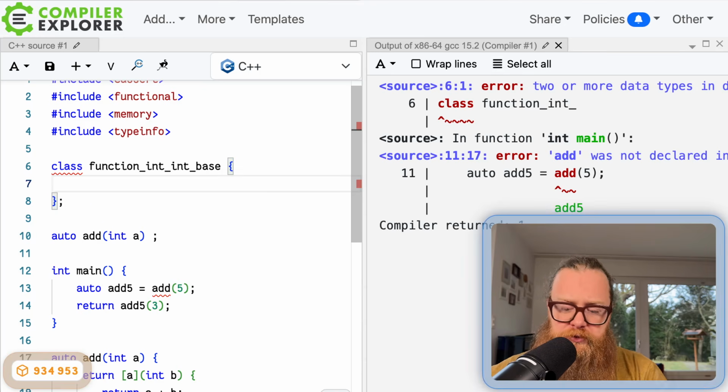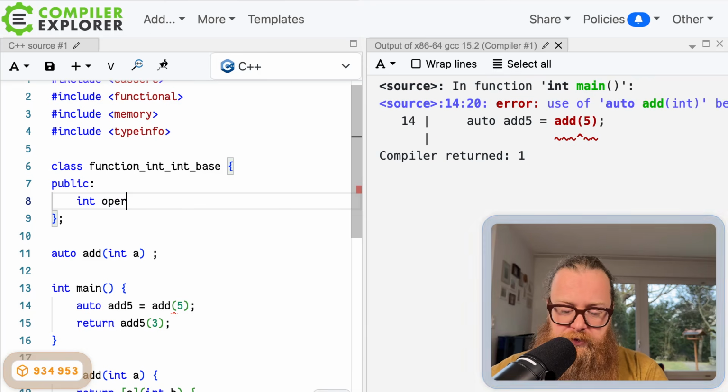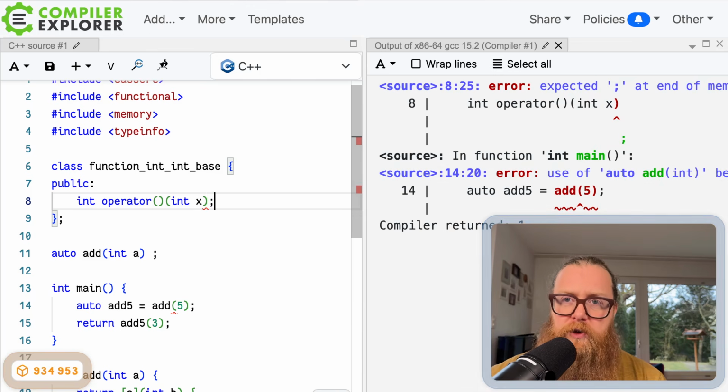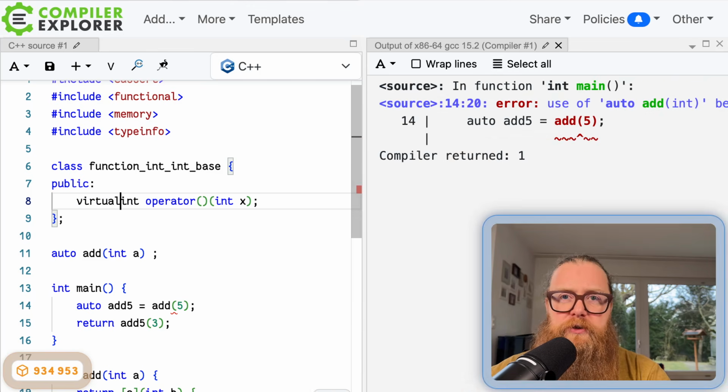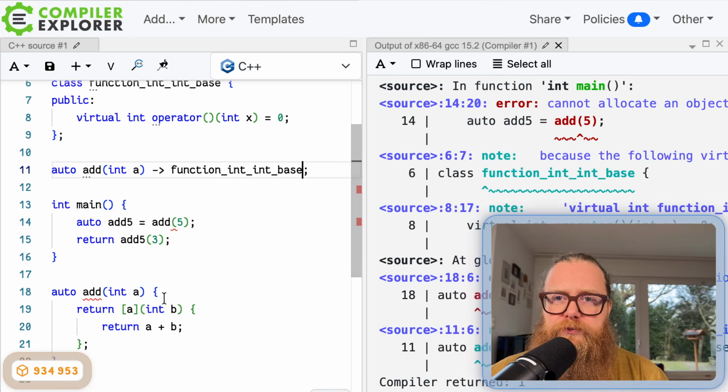And this class will have a function call operator, which returns int. This is a function call operator, and the argument type will be int. I just call it x. And this function I want to be virtual. So I mark the function virtual, and I actually want it to be pure virtual. So I type equals 0. And this function int base is now the return type of my add function.